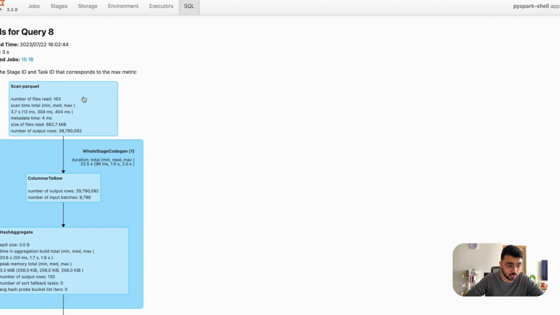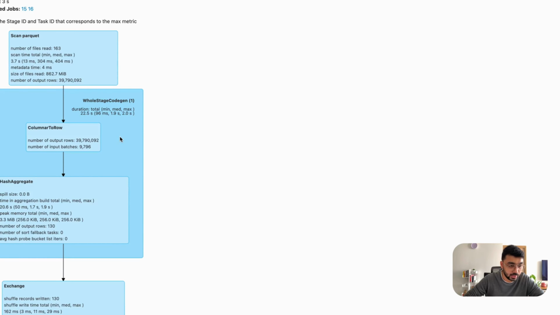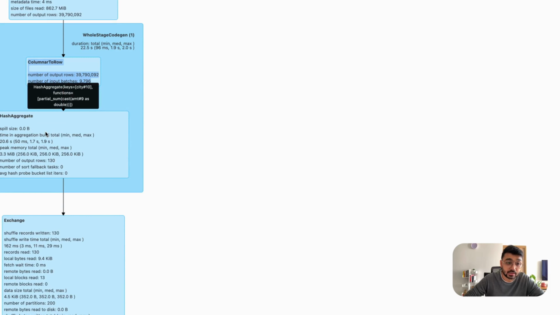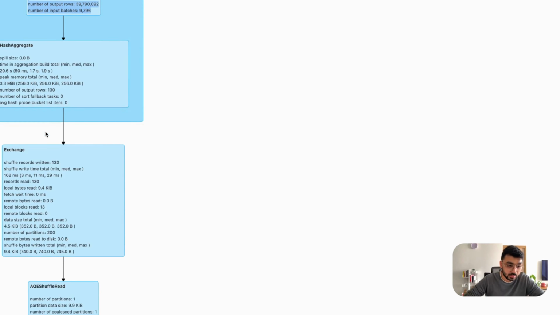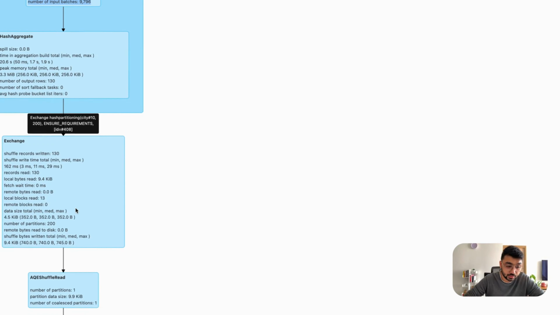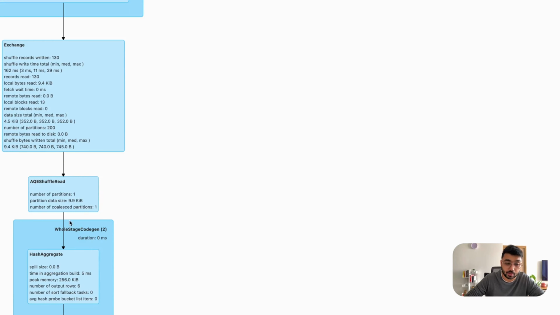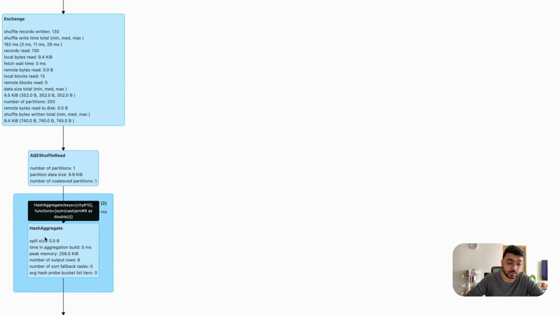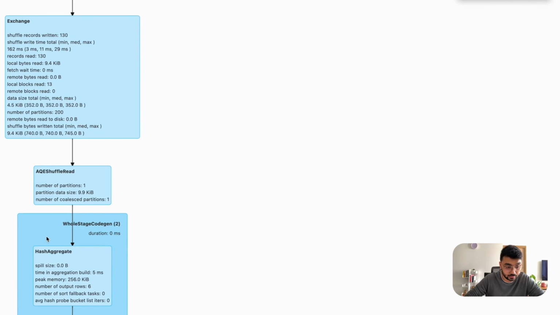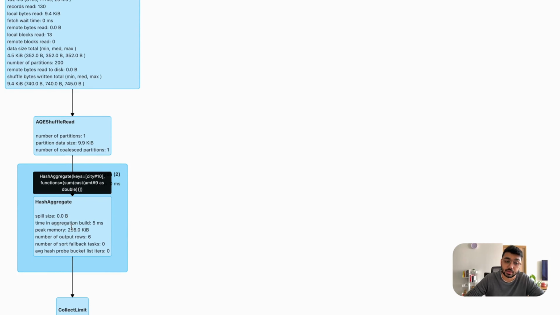So now let's try to understand how the DAG looks. Again, you see it reads the file, it does a columnar to row, and then it does a local sum, a partial sum, right? Then the data is finally exchanged. AQE does some optimization, and you see it is doing a final sum, right? So this is very similar to the count that we saw earlier.